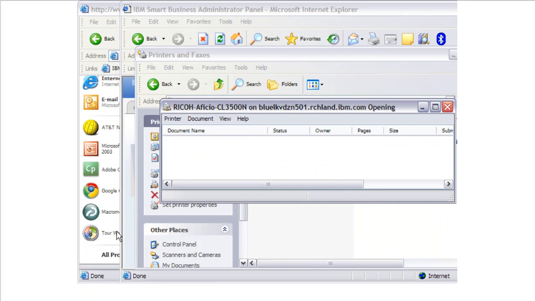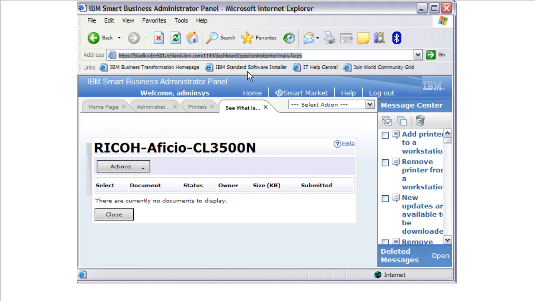Status for the print request can be displayed through the client workstation control panel functions, depending on how busy the printer is and how many requests are queued up. The print request may also show up in the IBM Smart Business Administrator panel printer interface.